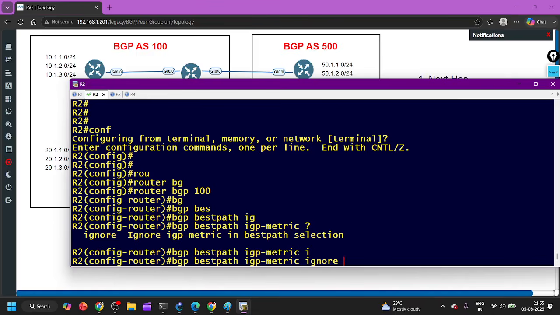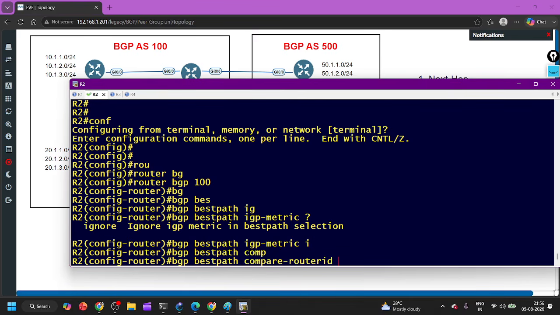What will this command do? This will ignore IGP cost. So if I ignore IGP cost, then the link between R1 and R2 will become the best path, compare router ID. Okay, this is the command. I was missing this command.